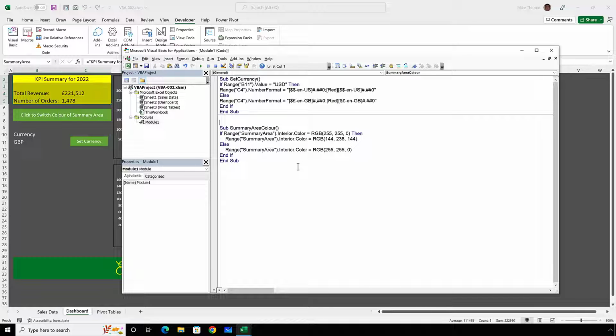So I have two macros here in module 1. One macro sets the currency, that's also using an if statement. And this macro is saying if the colour of the range called summary area is yellow, then set the colour of the summary area range to green, otherwise set it to yellow.